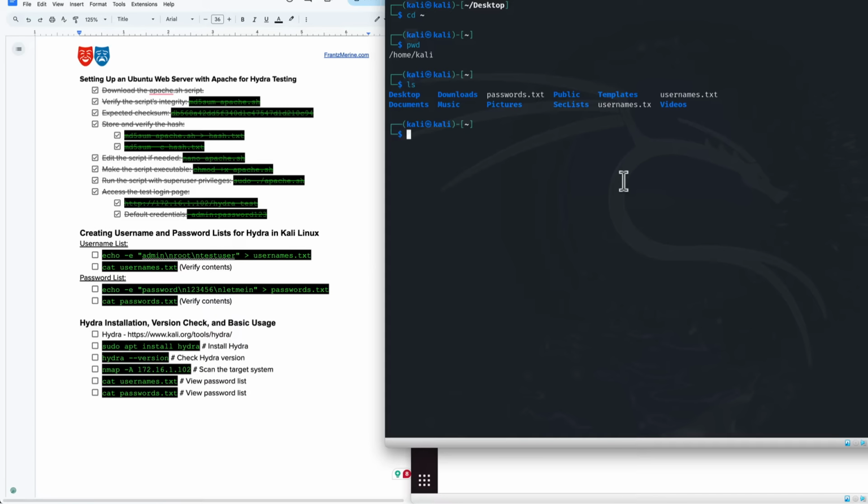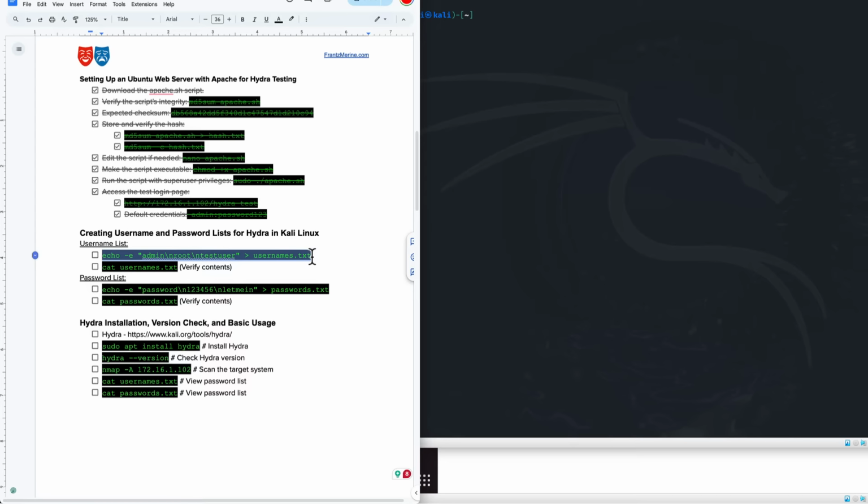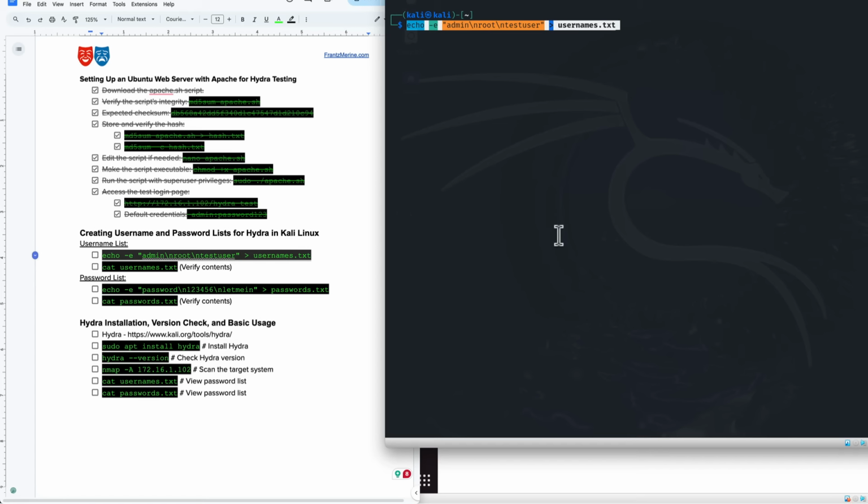It looks pretty simple. We're going to create some files here. So I'm going to clear, and we're going to echo. I'm going to take this command, put it into the clipboard, move it over and paste it. Let's examine this. It's going to echo these usernames: admin, root, and test user, each on a new line, and pipe all of that into usernames.txt. Let's do that and cat usernames to see what that looks like. And exactly what we expected: we have admin, root, test user, because we need a file to use for usernames.